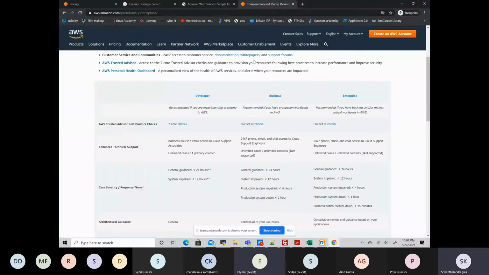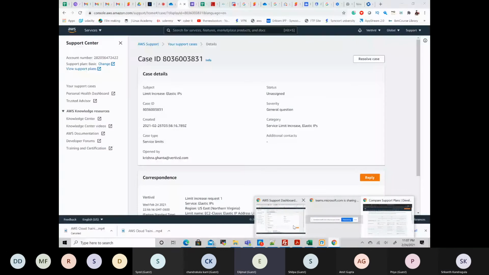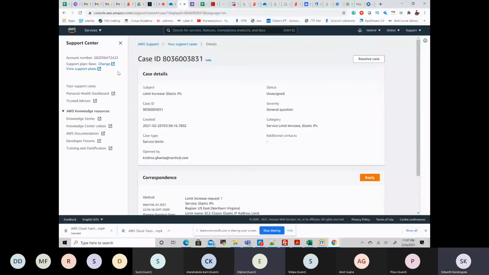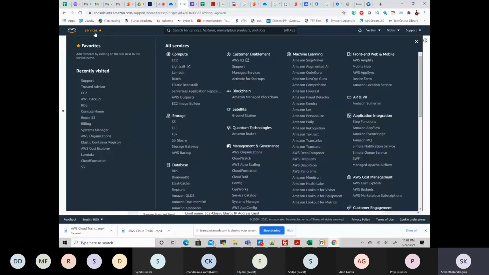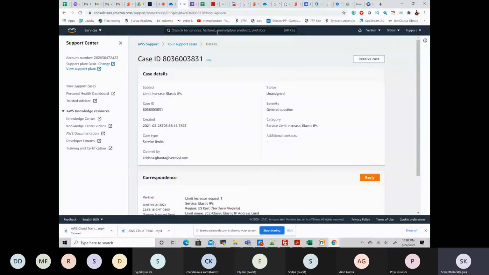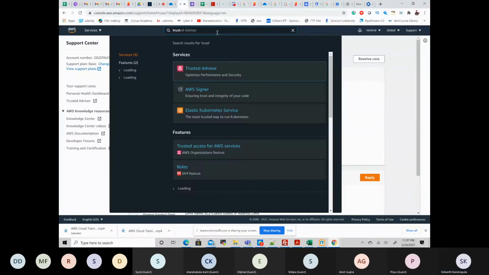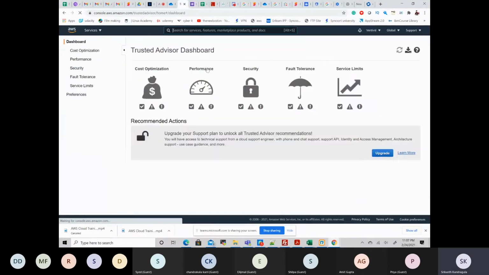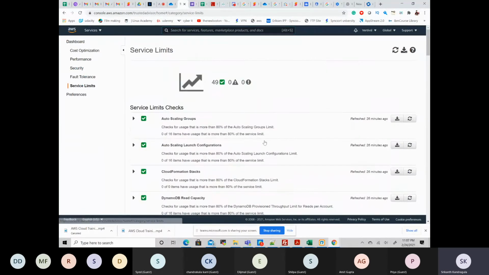Just a quick question: how do we know that the limit is over or that we have plenty of limits? See, I showed you that already. You can go to Trusted Advisor. The last thing there is service limits. It will give you whatever usage it is. If you check your usage, it shows the 80% of the limit. So 0 of 16 items have been used, that is more than 80% of this thing. If it is 16 out of 16, that means the limit is gone.